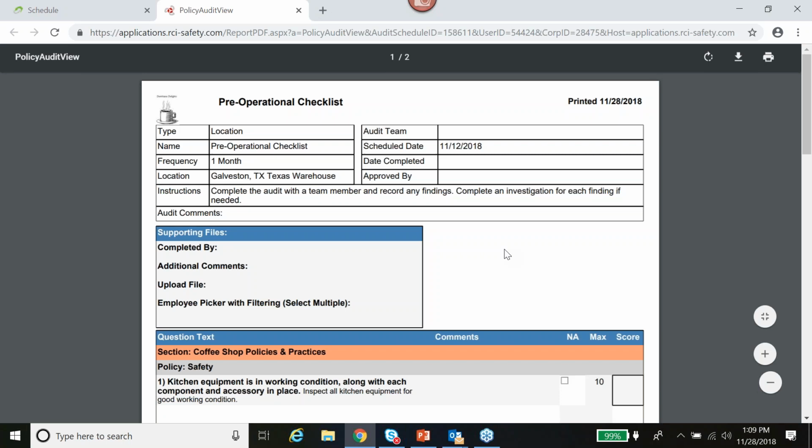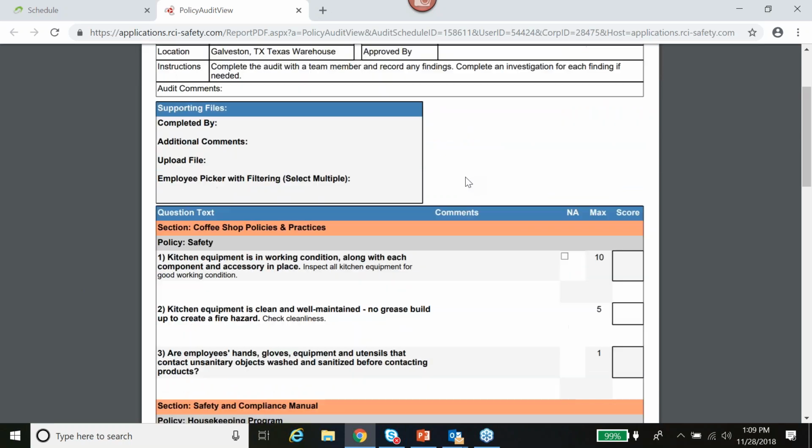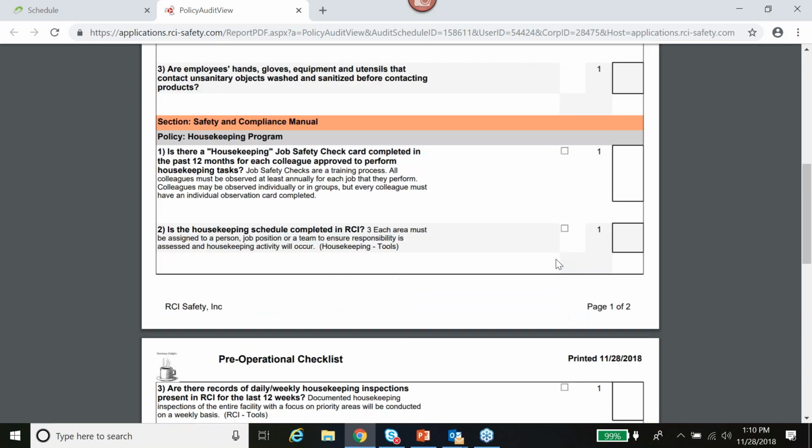This print button is going to pull up a PDF printout of the audit that I need to complete. So it's going to have the basic audit information at the top, any instructions that I may need to follow when I'm filling out the audit, and it's going to give me space to enter in information such as an audit team, the date completed, and who approved. Then if I scroll down through the audit, it's going to give me more information that I can fill out, such as there's going to be a list of questions that I need to answer. I have room to add comments. I can score the audit, provide if it's going to be NA, I can provide that information. So it's going to go through the audit and all of the questions.